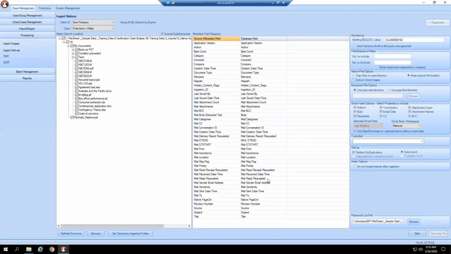Our metadata fields are going to map automatically. So my mail CC is going to go into my mail CC. It's going to pull all this metadata from these native files. Starting beg doc number: it's going to pick up on the last alphabetical and numerical numbering system. The last number I ingested for the prefix GLX was 152. That GLX prefix came from the records coming to me from defendants, so it doesn't really have any relevance. I don't want to use that.